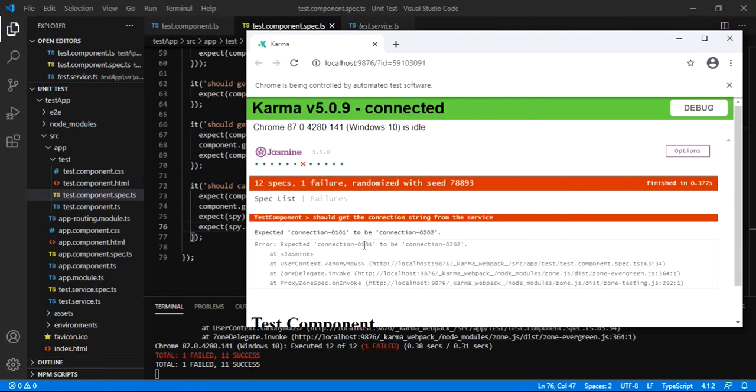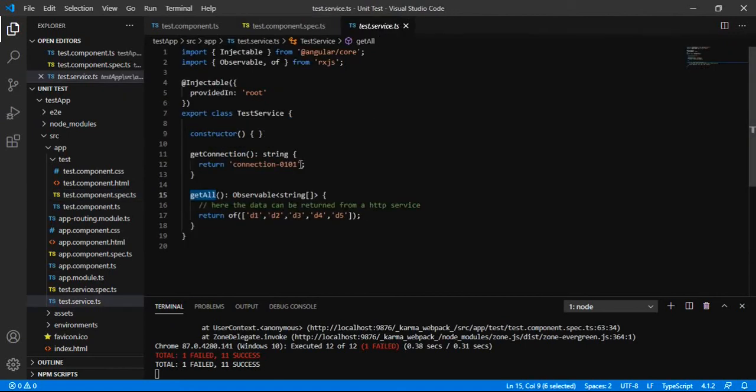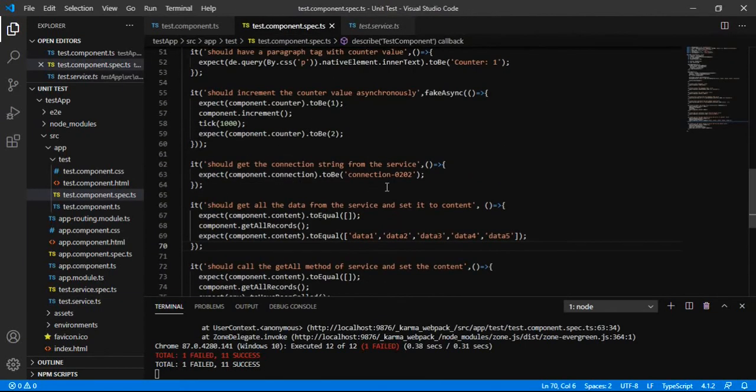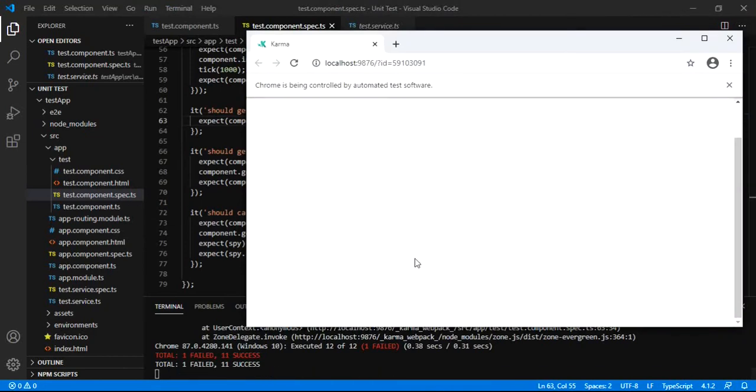So now you can see one of the tests is failing because here it is expecting connection 0101, because here it is returning 0101, and we have previously checked why the test stub value 0202. So now we need to correct it to 0101.